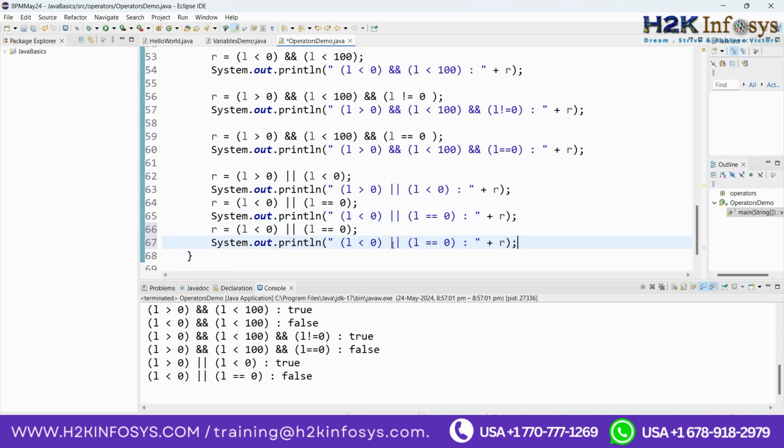For example, both are false, correct? Now I added one more true. What will happen now? Now the result will be true. The reason being, though this returns false, this is true. So any one true means it will be true, correct? Yes. So that way this will be true.